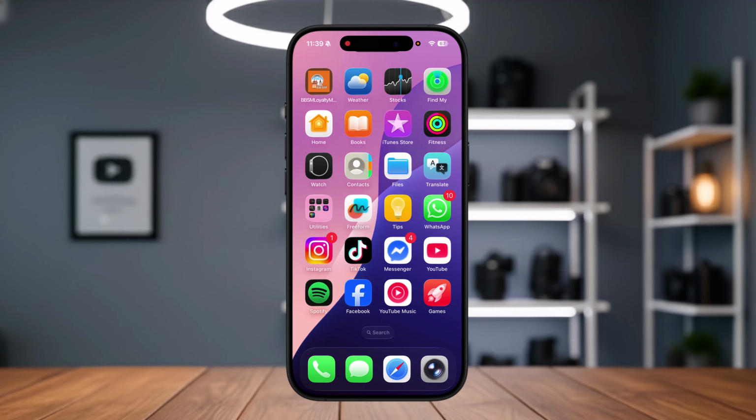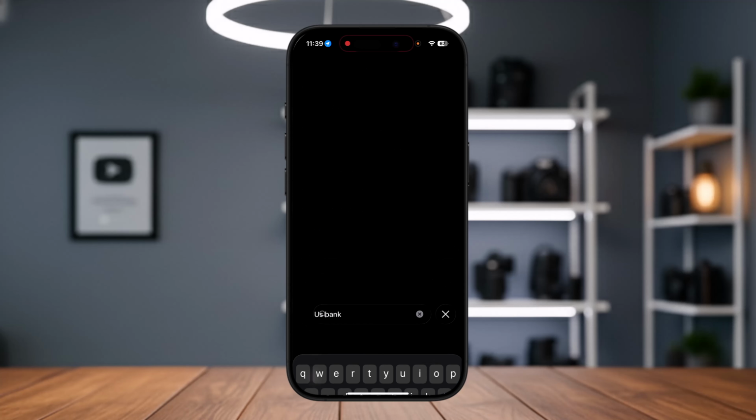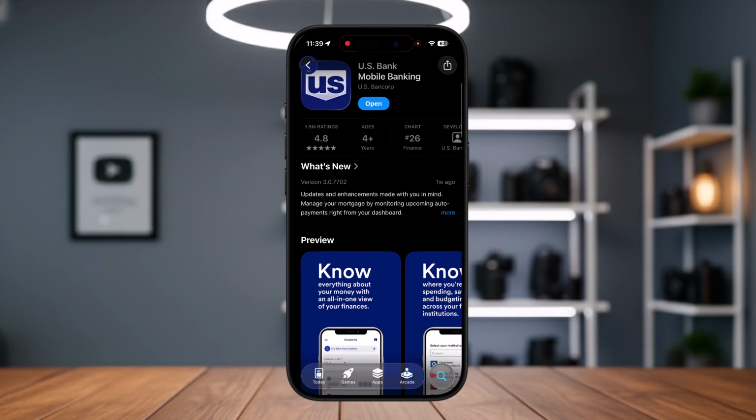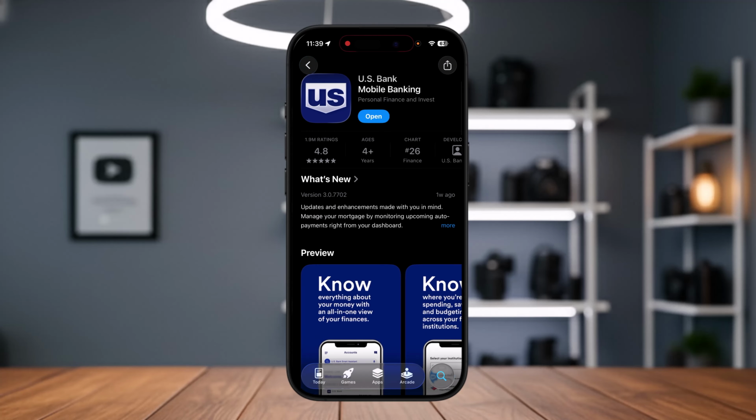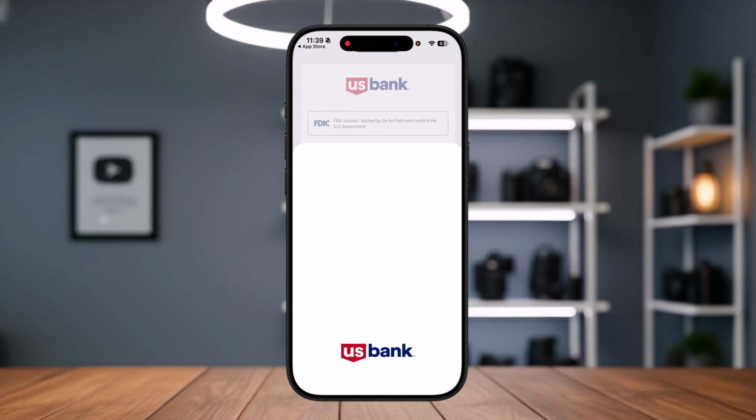First things first, all you need to do is simply go ahead into the App Store and search for US Bank, just like I did, and simply tap on the first application, which is right away here, and simply go ahead and download and install it. Once you've done that, all you need to do is simply go ahead and open the application.